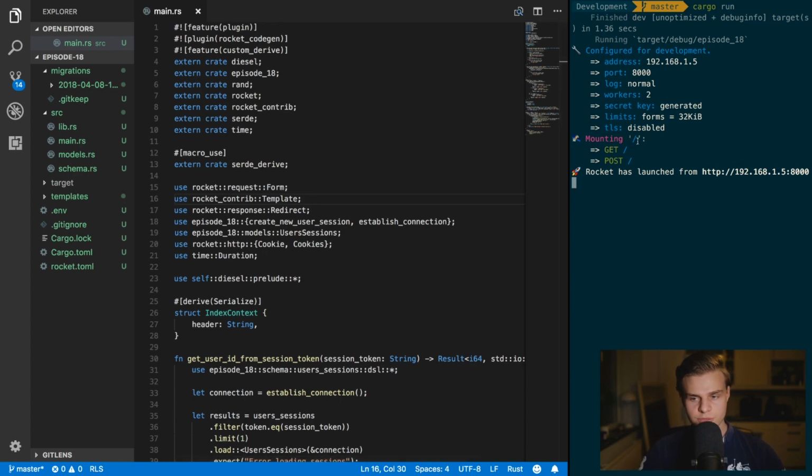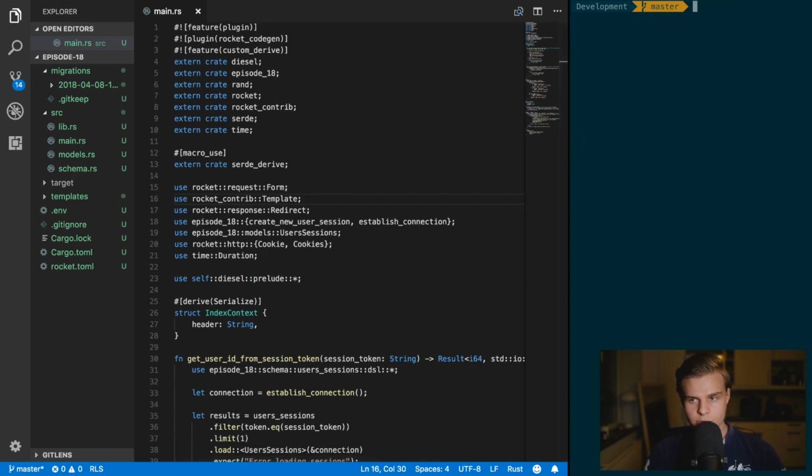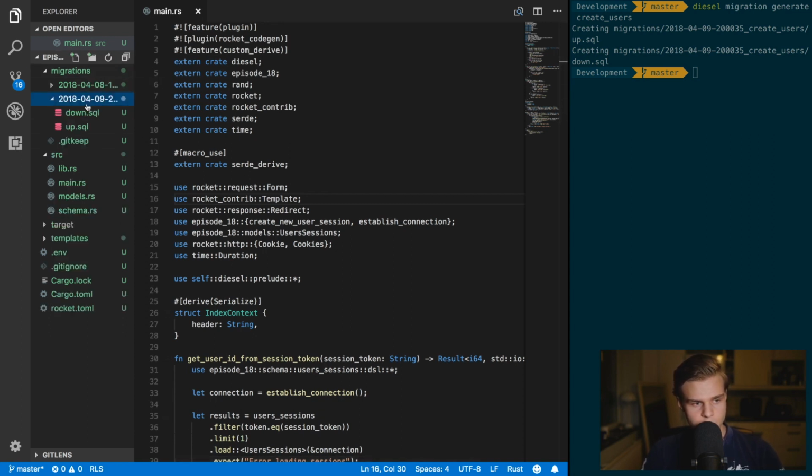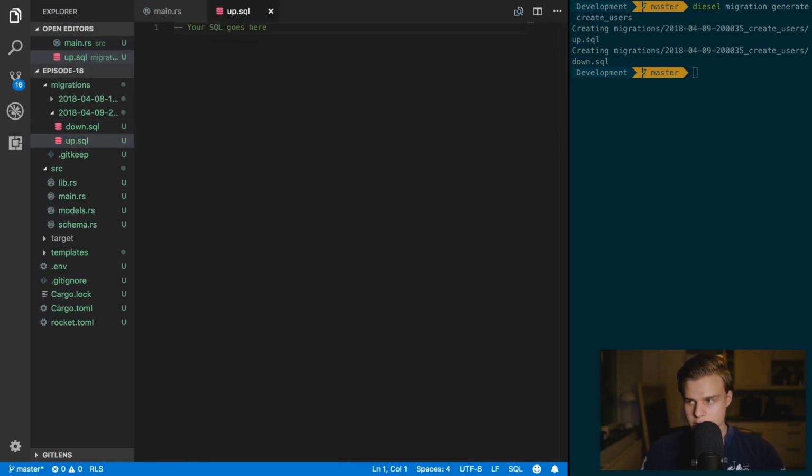But you want to start off in the terminal, and in the terminal you want to write diesel migration generate. And we're going to generate a create users migration like so. And as you can see, there has been a new directory created in our migrations directory right here. So let's open that up. And you want to go to the up.sql.